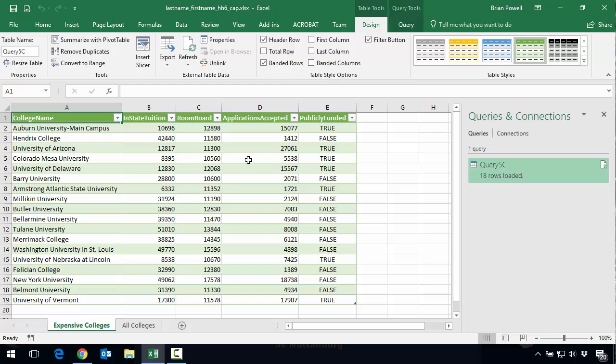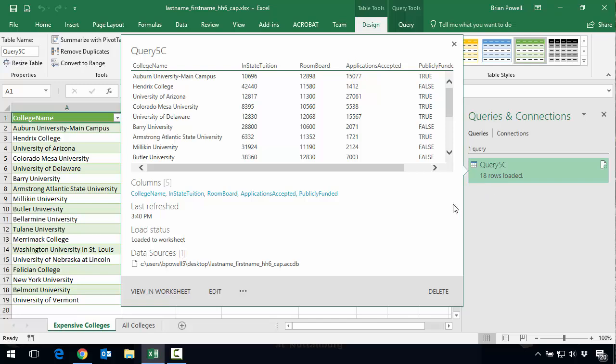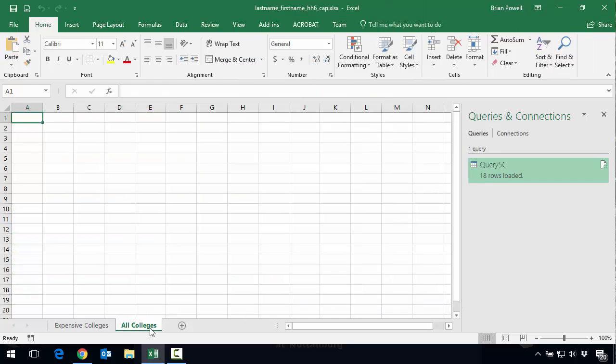You can see it's brought in the data here. It's also opened up this Queries and Connections pane with Query 5C loaded. Let's head over to the All Colleges sheet. And we're going to do the same thing here with bringing in Query 5D into cell A1. So I'm in cell A1.